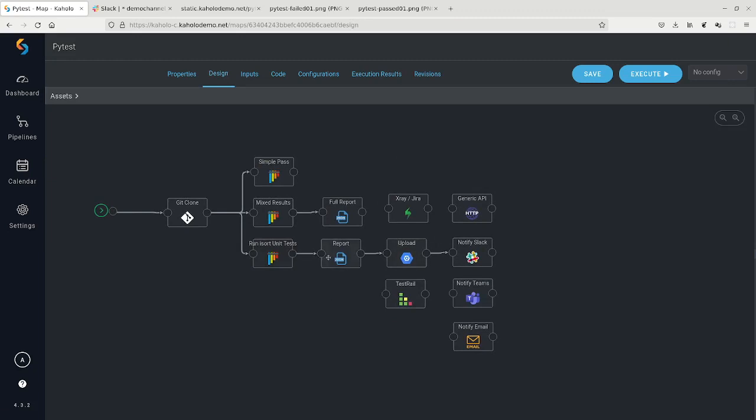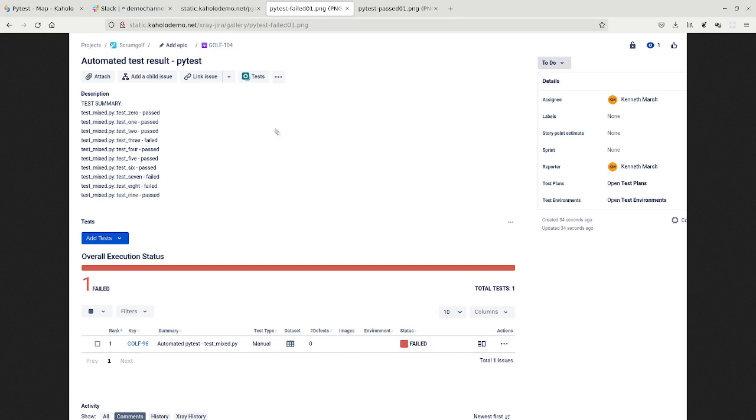Oh yeah, okay, so we've got our reports now. I have not sent one to X-Ray or Jira. If I did, though, I have this result from earlier on. I can show you what it looks like. Here I've got a summary of my 10 tests and whether they passed or failed. And if any of these fail, then the overall execution status in Jira is a fail.